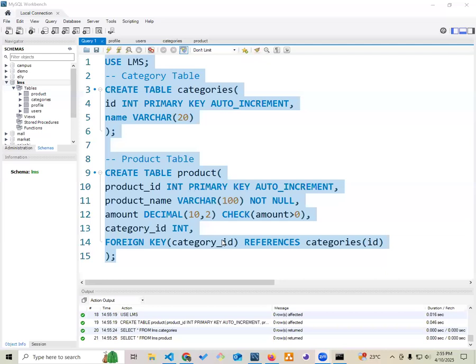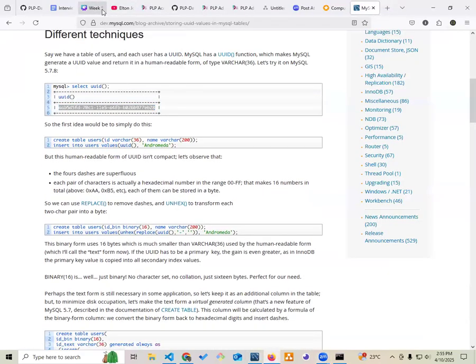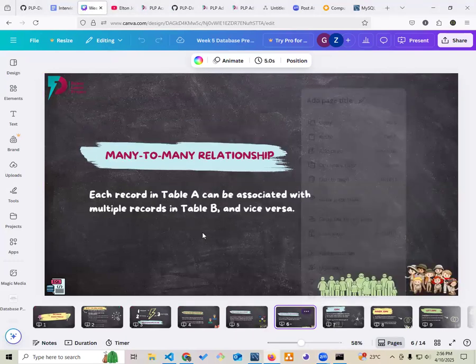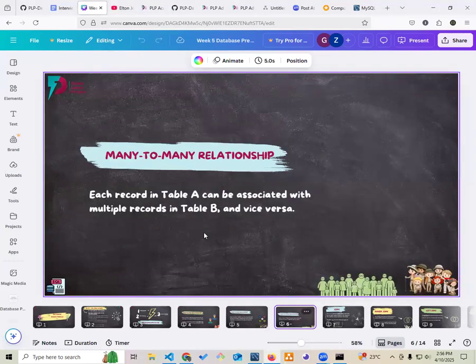Now let's go to the final type of relationship, the many-to-many. With the many-to-many, this is the simplest one. This is where a column or multiple columns in one table can be referenced by multiple columns in another table. Keep it simple, keep it short. Multiple records in table A can be associated with multiple records in table B and vice versa.